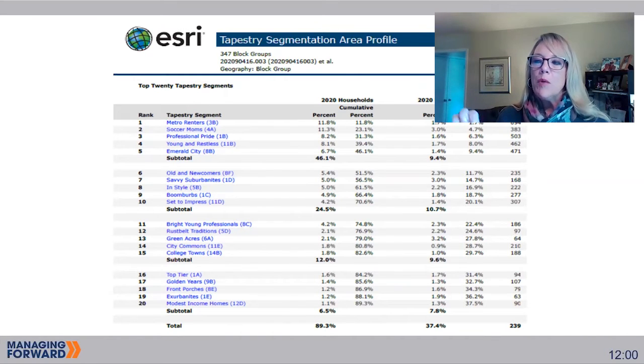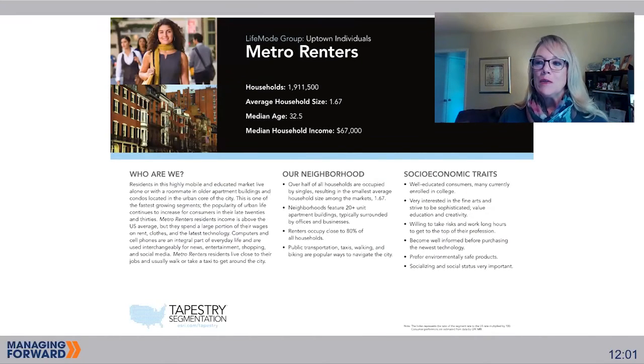So on the next slide, we went into her top 3, the Metro Renters, and what that shows, and this is all probably about a 12-page report just on Metro Renters. The household throughout the U.S., not just in the Kansas City market, throughout the U.S., average household size 1.67, median age 32 years old, median income 67,000. Who they are: highly mobile, educated, lives with a roommate, lives alone, fastest growing segment, occupied by singles. Neighborhood features 20 plus unit apartment buildings.